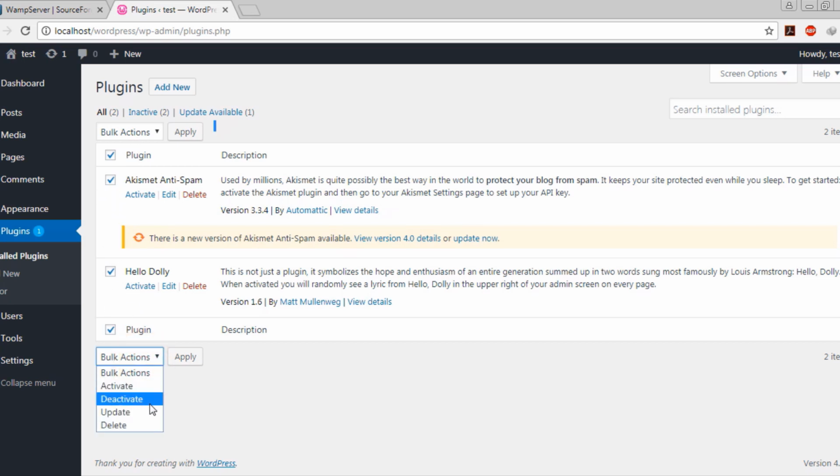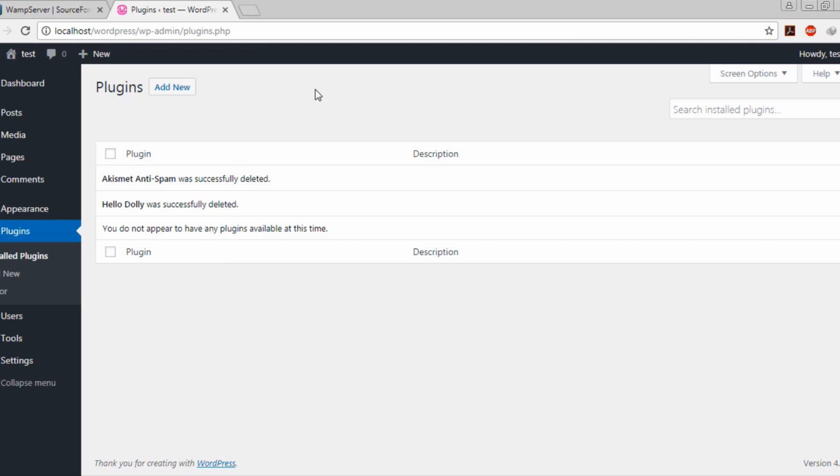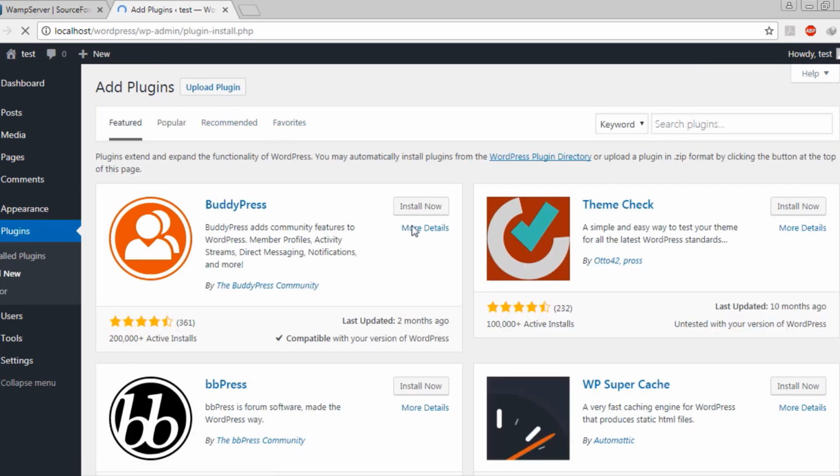I'm going to go to bulk action and choose delete. Then click apply. Okay, and both of them are deleted. So this is the first method to delete plugins. If you want to add new plugins, you can go here under plugins, add new, and it will take you to the wordpress.org plugins directory.